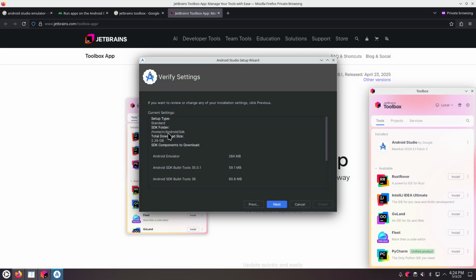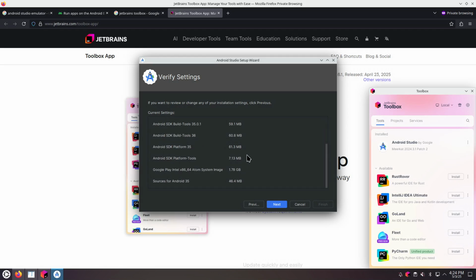So it has created a directory ~/Android/Sdk. It's going to install the Android emulator, a quarter of a gigabyte, and an x86-64 image that's almost 2 gigabytes in size.